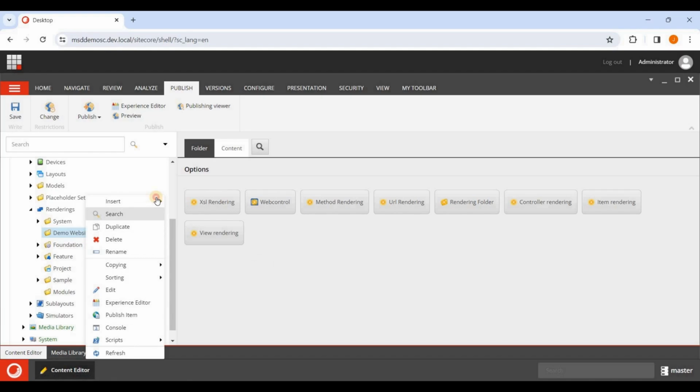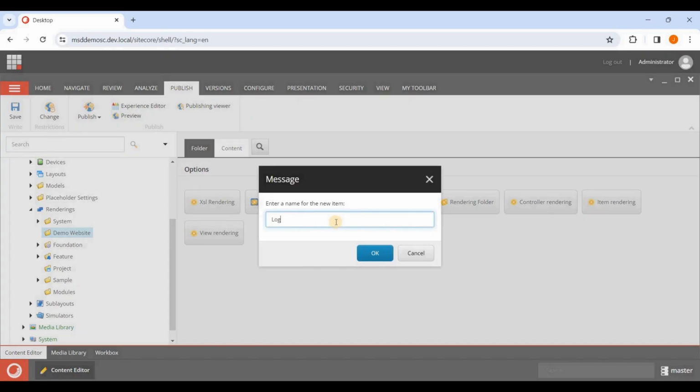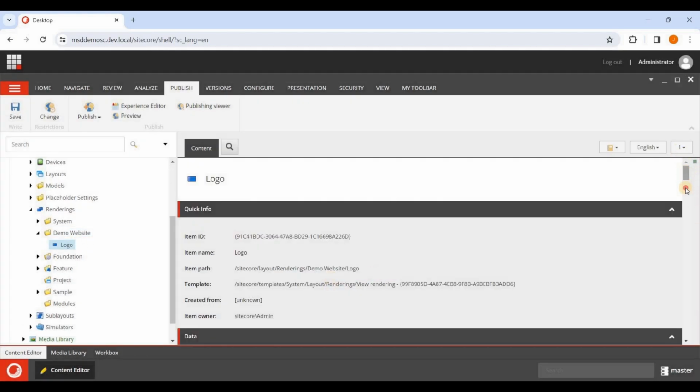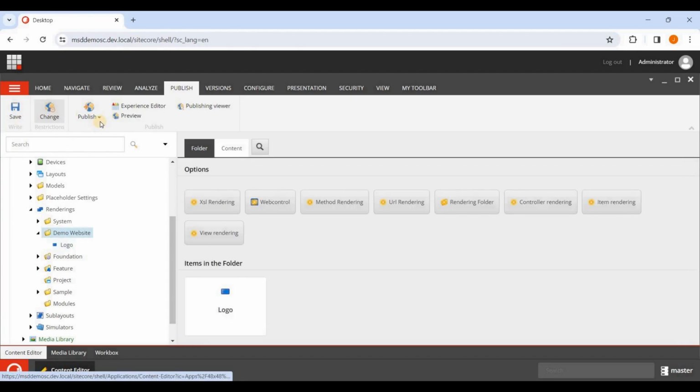Once again we right click here and then add a view rendering. I will name it logo. For this we have to fill in the path. Area and model, if you have them. Right now we are static, so let's go with the path. The path is views slash logo slash logo.cshtml. Save it. Let's publish this.